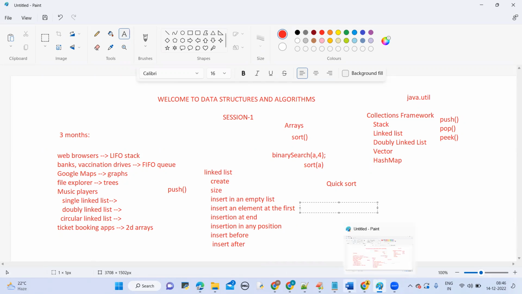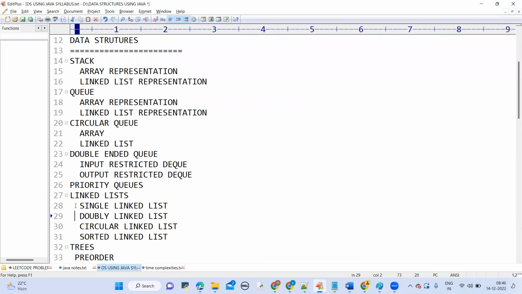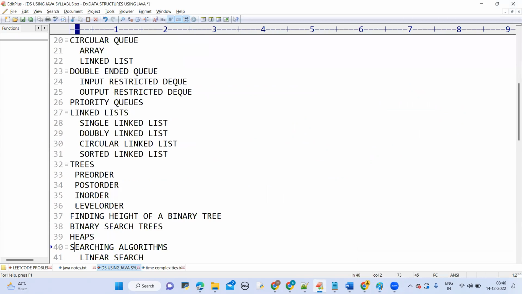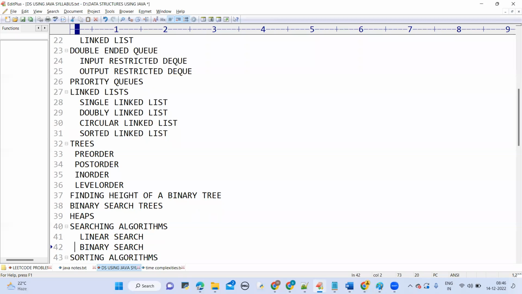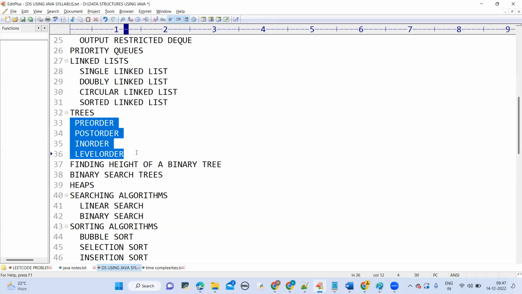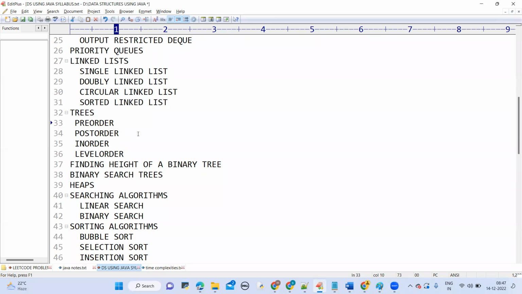And the next one is what? After covering the single, double, circular and sorted linked lists, we have trees, which play a vital role: pre-order, in-order, post-order, level order. For all these four, if you search in HackerRank, for every order they have a separate program. Solve pre-order, construct a tree using post-order, construct a tree using in-order.